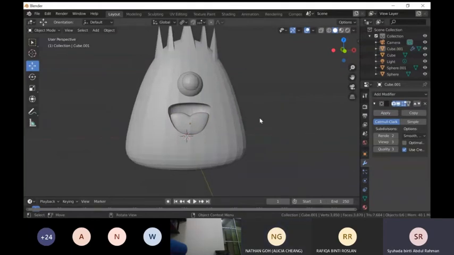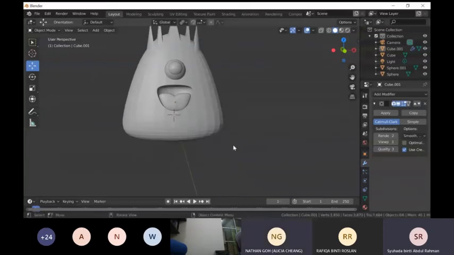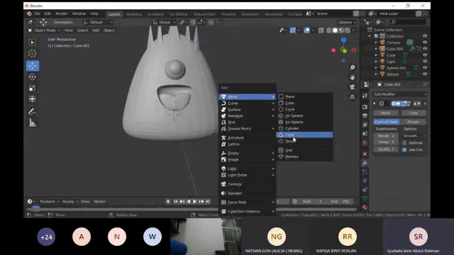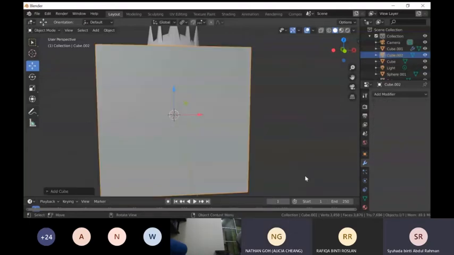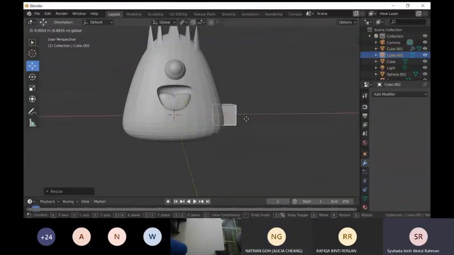So the next part is the leg of our character. Make sure we are in object mode. Same process as the previous. We are going to add a cube. Press Shift A and then Mesh. Click on the cube here. Alright. Scale it down and reposition the new cube.